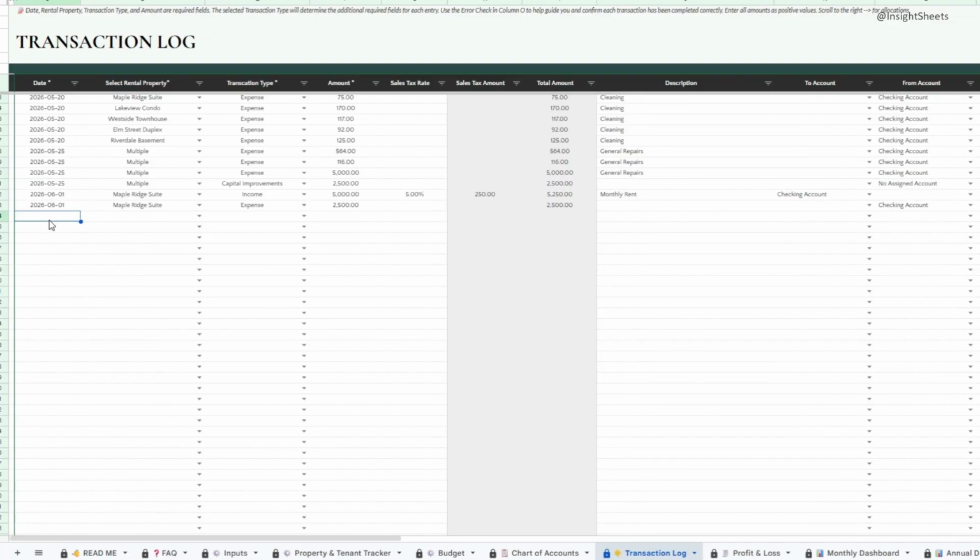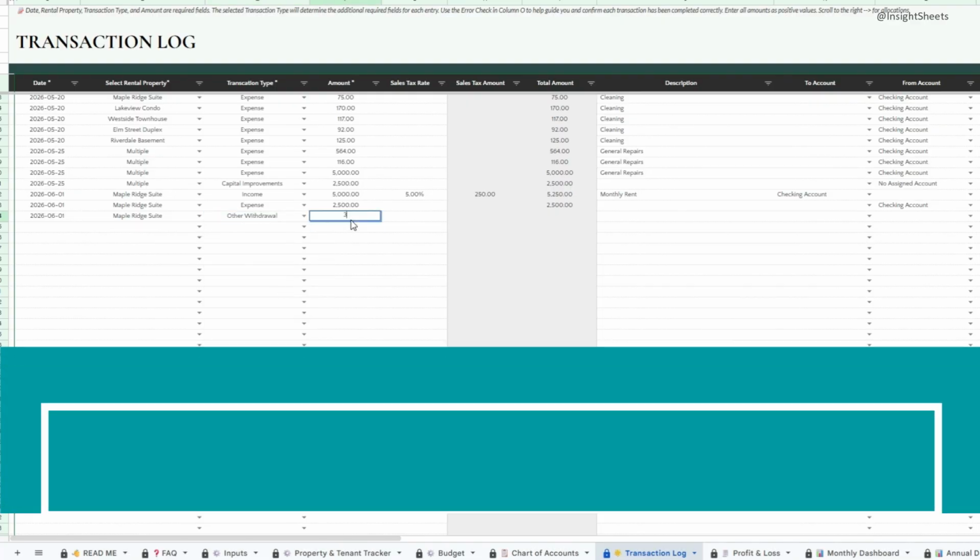Now let's go through a few of the cash flow transaction types. These are transfers, other deposits, other withdrawals, capital improvements, and security deposits received and returned. None of these impact your net income, but they all affect your cash flow and need to be recorded. Let me show you other withdrawal as an example since other deposit works the same way.